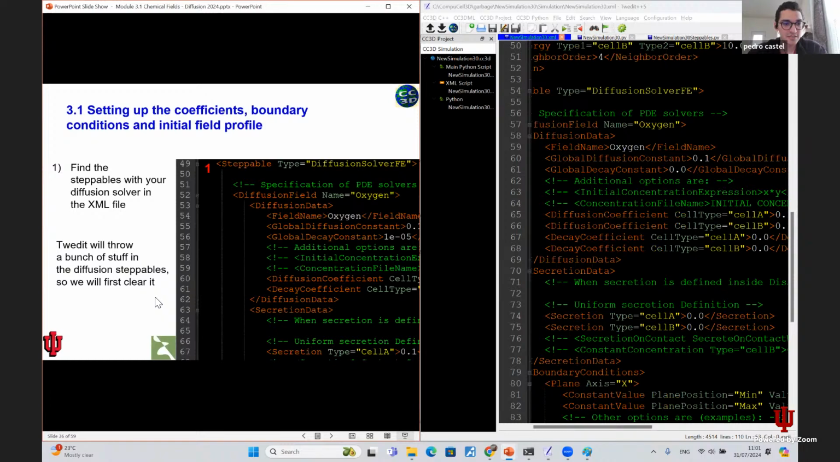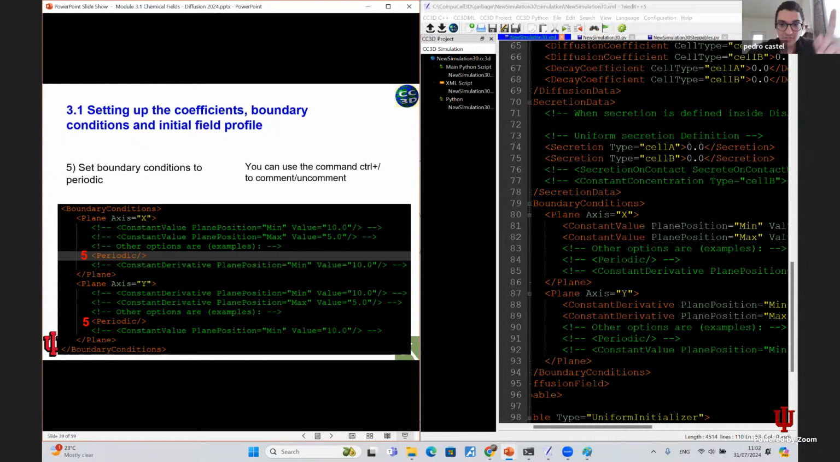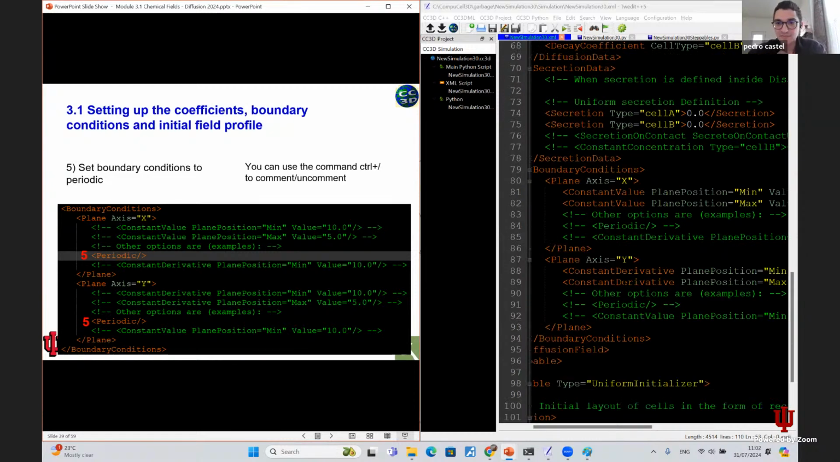Okay, so let me progress here. Finally, let's go to the boundary condition section. So please find the boundary condition and look at the options. What are global diffusion constant and global decay? So the global diffusion constant is the diffusion constant everywhere, in medium, in cells, everywhere. But if you set a cell-specific diffusion and a cell-specific decay, they will replace the global ones in that specific cell type.